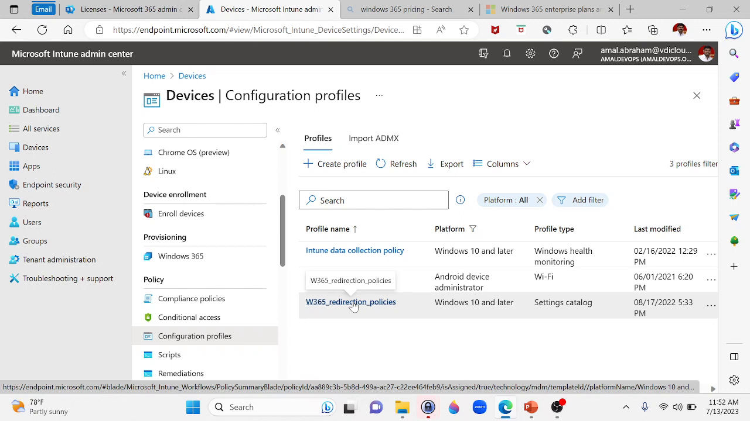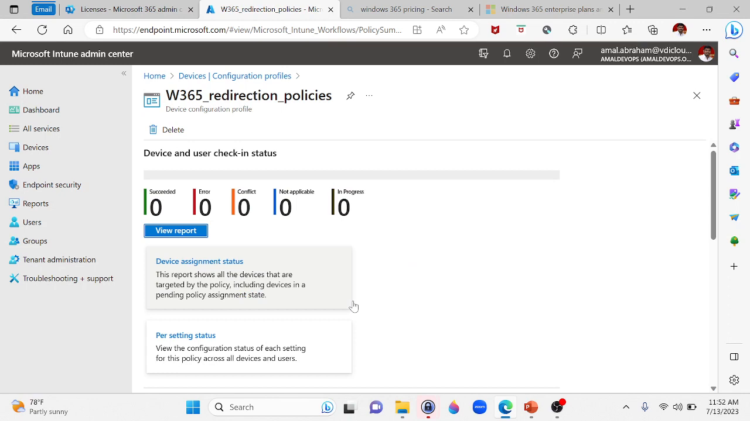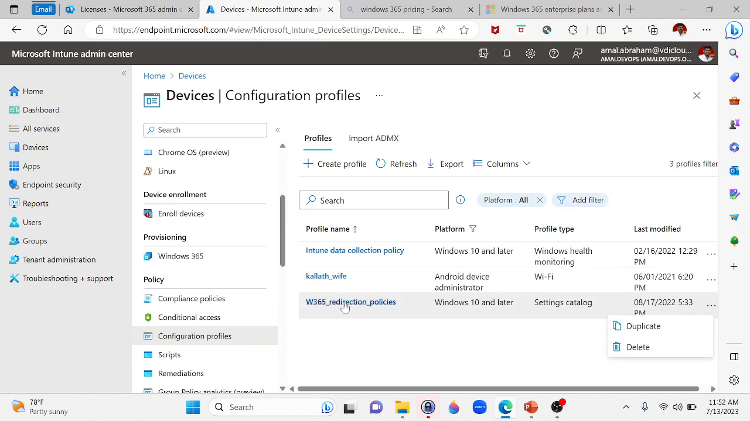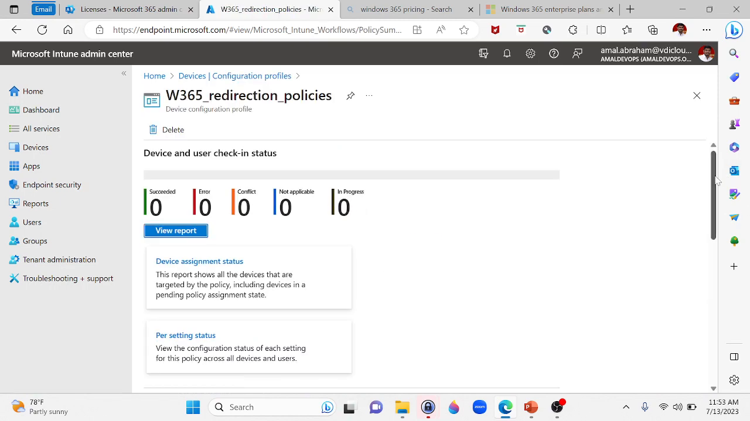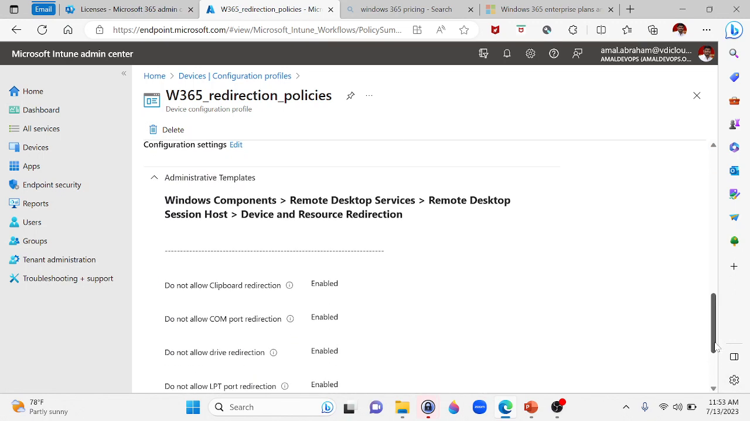You will create policies. So I created some Windows 365 redirection policies to protect my cloud PC. Let us see what it contains. One second. You can see I just created the device and redirection policies to configure and protect my cloud PC.